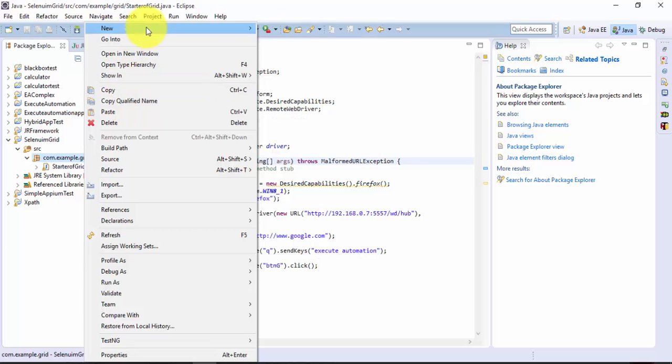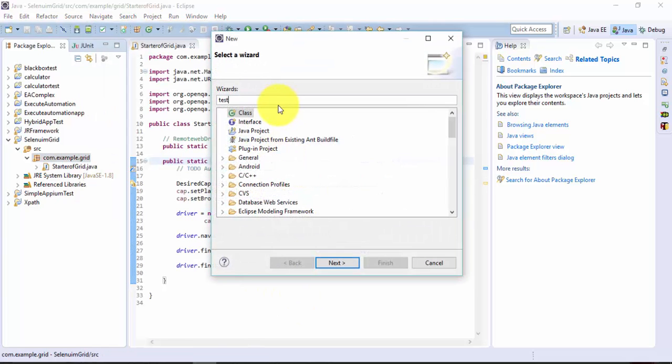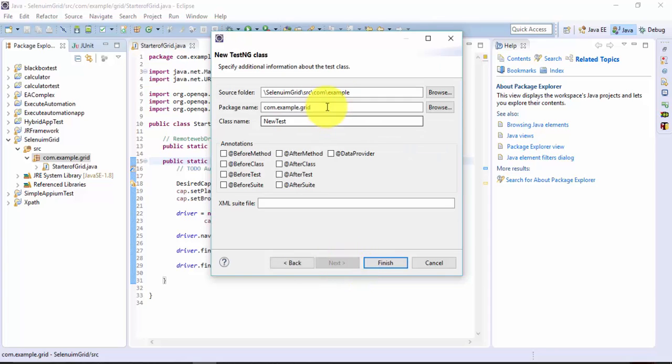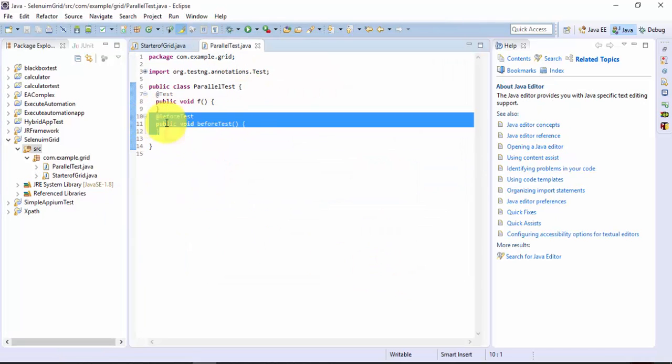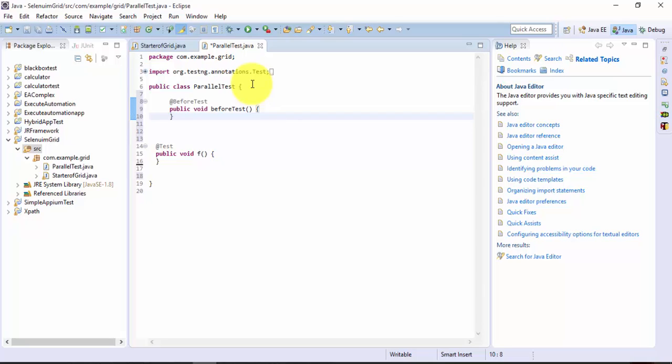All right, here I'm going to create something new, but this time not a class. Rather, I'm going to create a TestNG class. If you're already familiar with it, you know what it is. I'm going to hit next, and here I'm going to call this ParallelTest. Awesome. Let's add some annotations like BeforeTest and hit finish. Great, so we have a parallel test method available here. I'm just going to paste it right here, because this is BeforeTest.